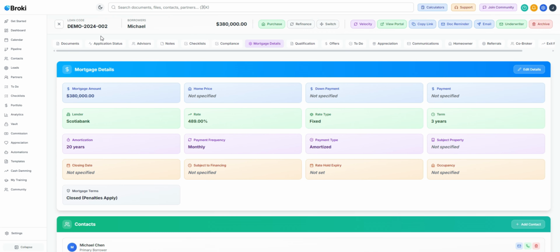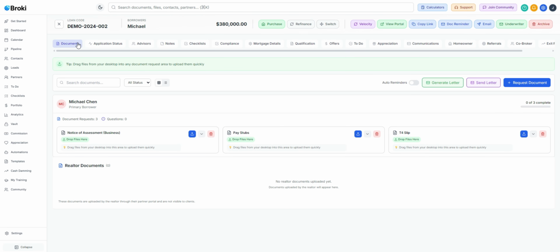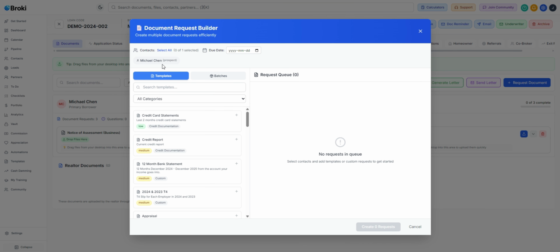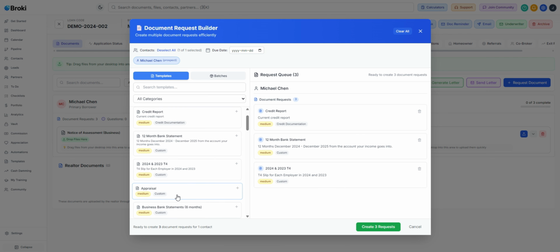So one of the big ones is the document section. This is where you can request documents from your client. As you can see, we already have 3 document requests in here, a notice of assessment, a pay stub, and a T4. If I want to ask for more from that client, I go request documents. I select the client I want it from. I select the documents I want. I click create request and it adds it to the queue.